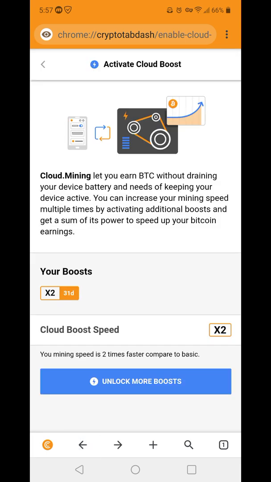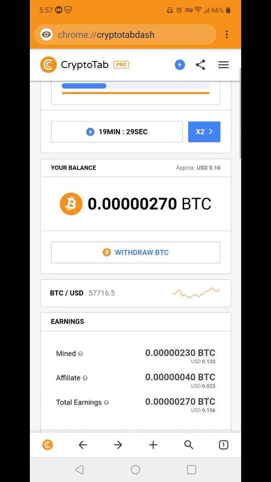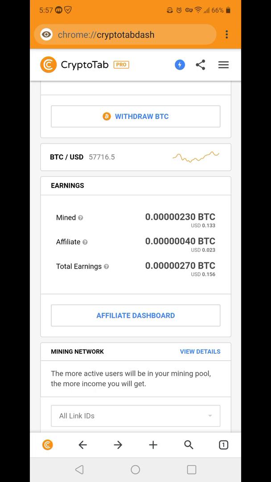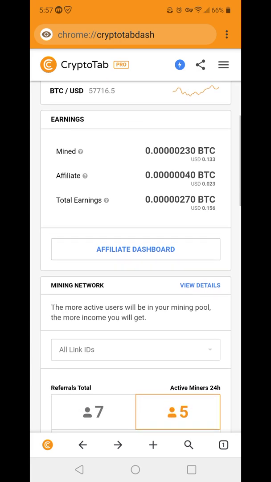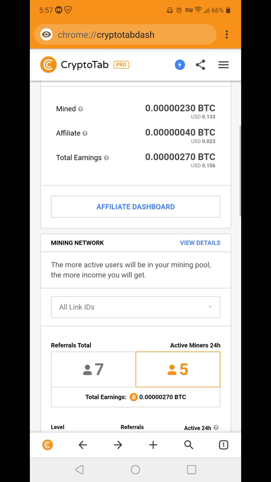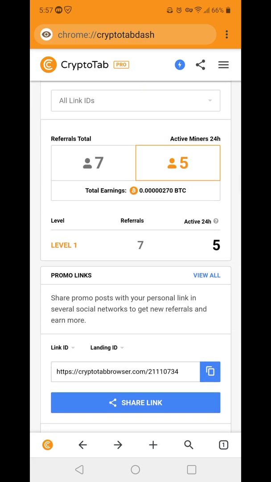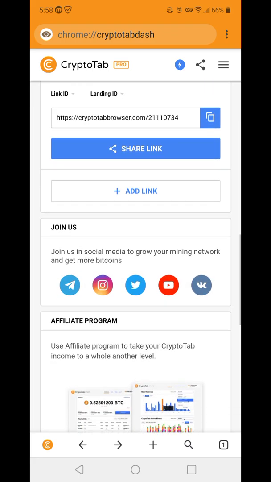So let's see here. There wasn't really too much to go into this. You can see what I've mined. So what I've personally mined, what I've been getting from affiliate mining, and then my total earnings. So how many people I've invited, and that's number 7 is how many referrals I have. 5 are the number of active miners.